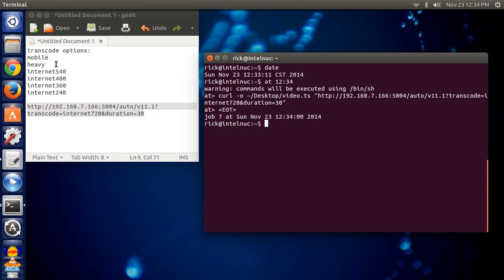Over here on the left of the screen, I put the transcode options you can use, which is mobile, heavy, internet540, internet480, internet360, internet240. And then we're going to do ampersand and duration equals and the number of seconds. So this is saying record for 30 seconds.